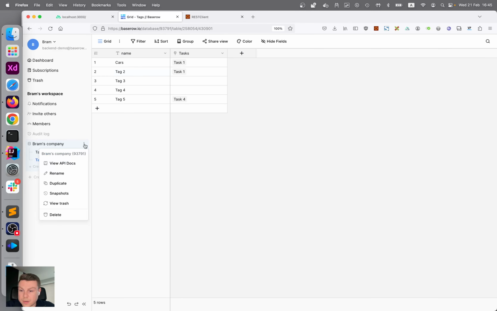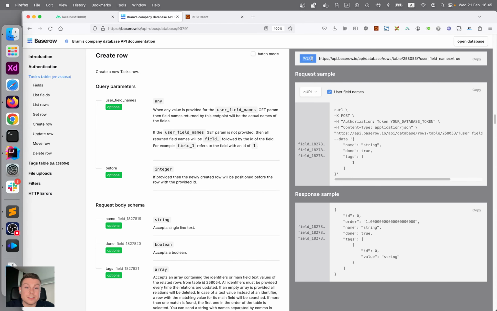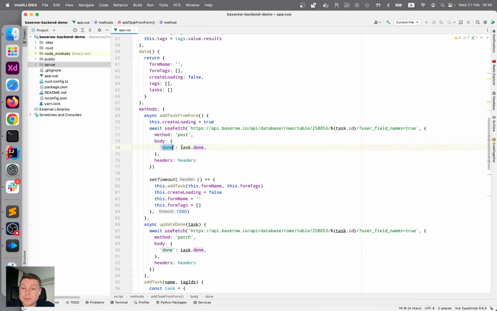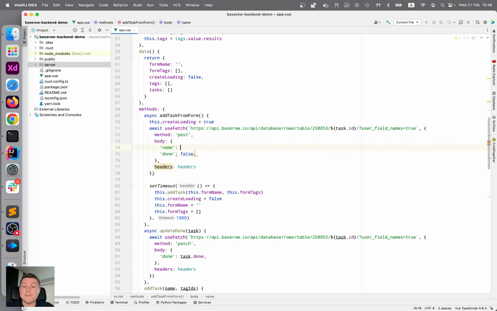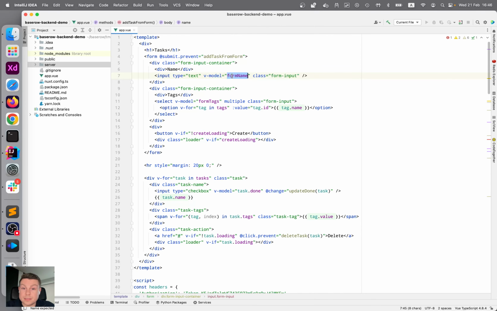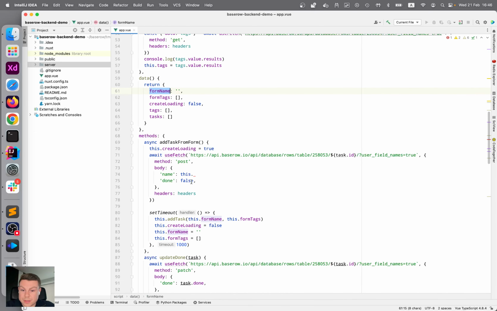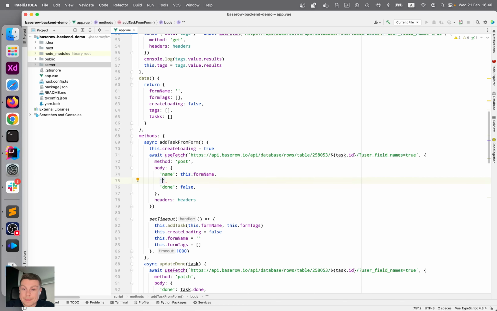I'm checking the docs to quickly confirm that. Go to the tasks table, create a row. It actually needs to be a post request, so that's what we're going to make. The done state should be false by default. We have a name here, which is equal to this name as a vmodel to form name. So that's the property that we can use. So we could do form name, tags, this form tags.